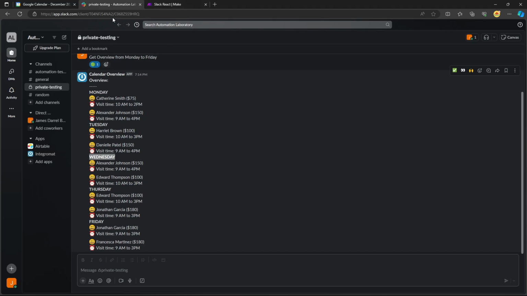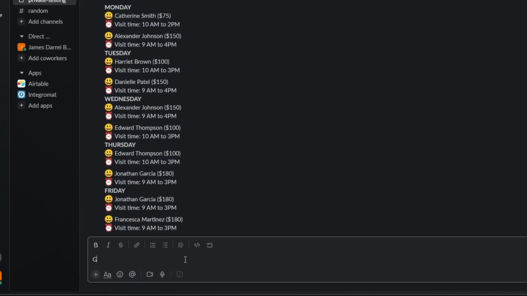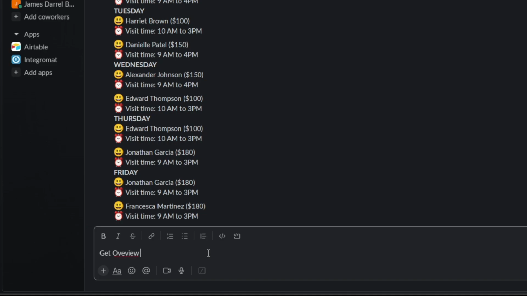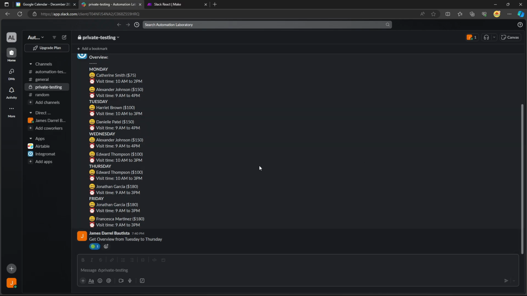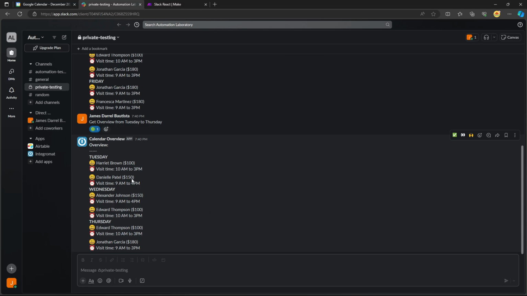If you want to see more of it, we can go ahead and type "get overview from Tuesday to Thursday," and then send that with a green circle, and it's going to give us the Tuesday, Wednesday, Thursday overview. I think that's pretty much it for this automation.